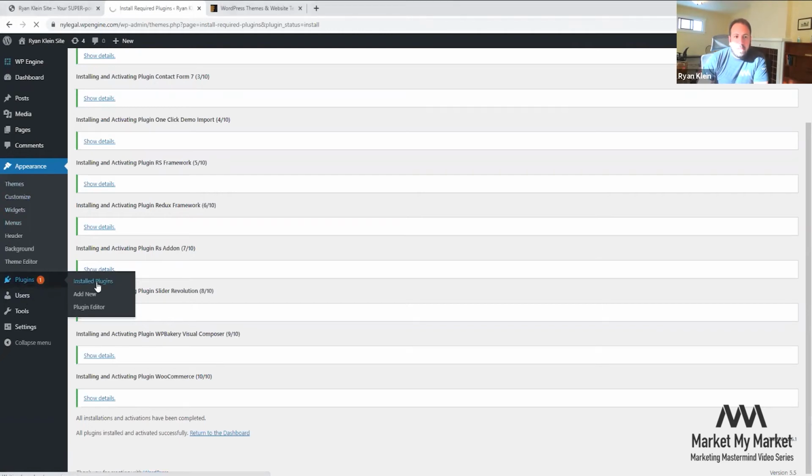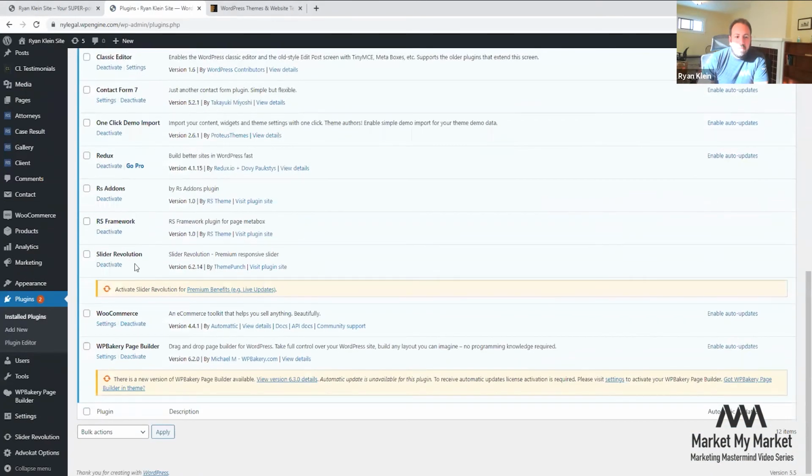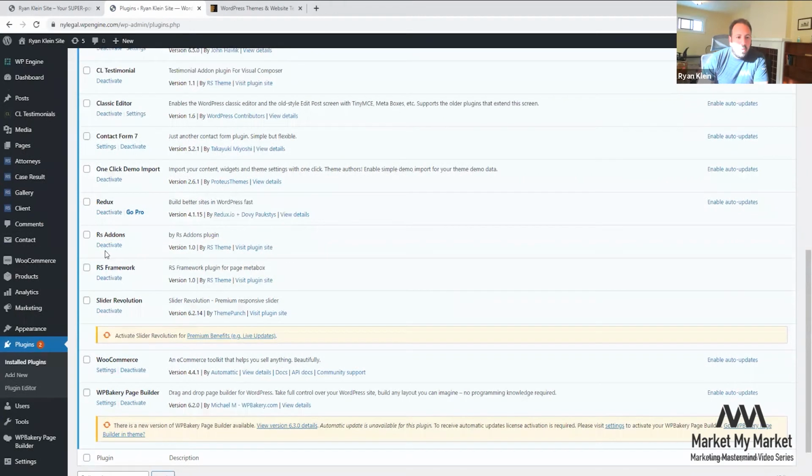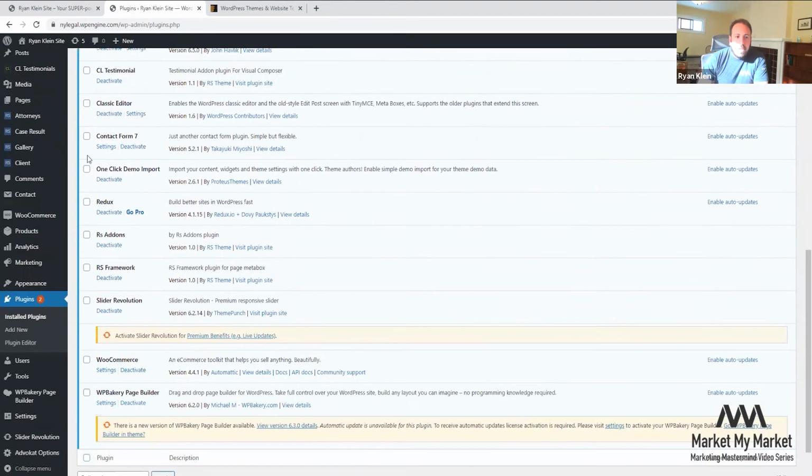So here, installed plugins. And it turns out they are all active. So the reason we know that they're all active is because it says deactivate for all of them. So it did install this, the one-click demo import.